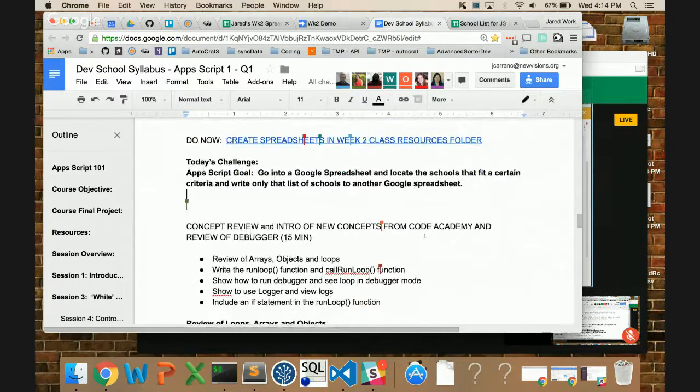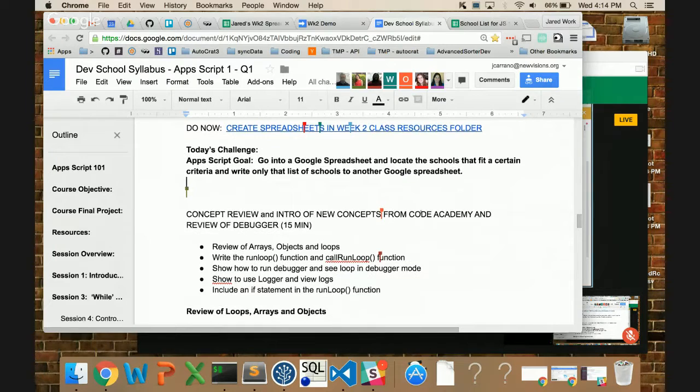So we reviewed some concepts just now as people got into the course: arrays, objects, and we haven't really gotten into loops yet, but we're going to. We've also seen how the debugger works. And we're also going to look at how we use an if statement, which is going to come in handy towards the latter end of the session, when we want to write a subset of the list to a Google spreadsheet that we have all created.